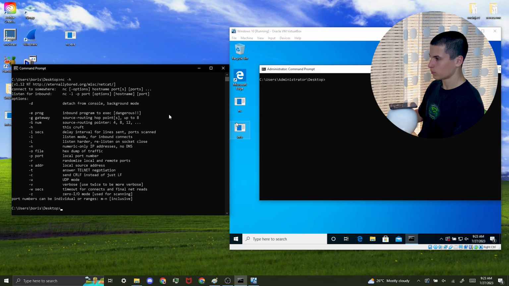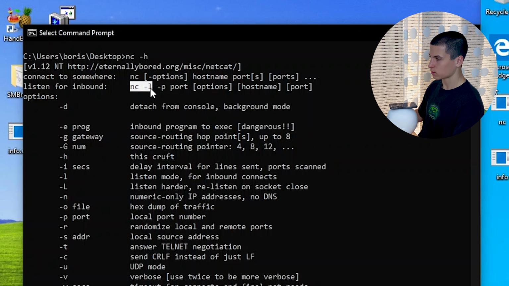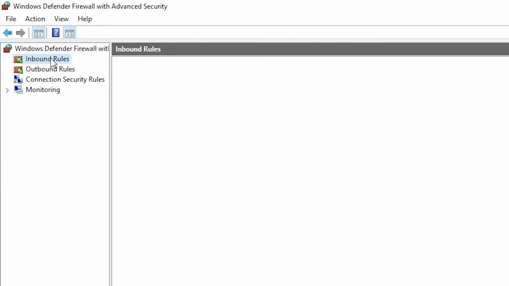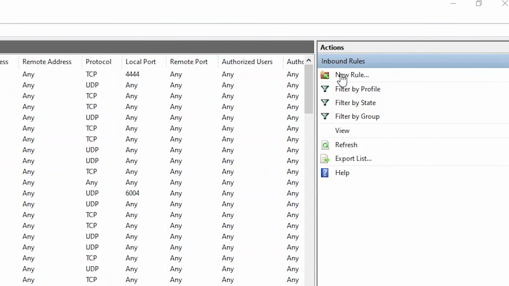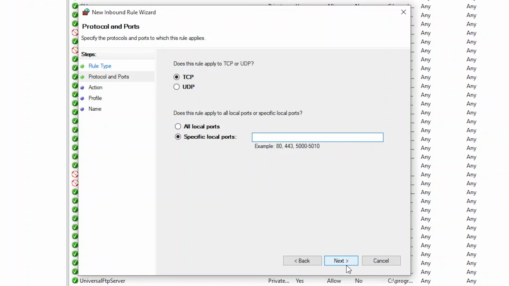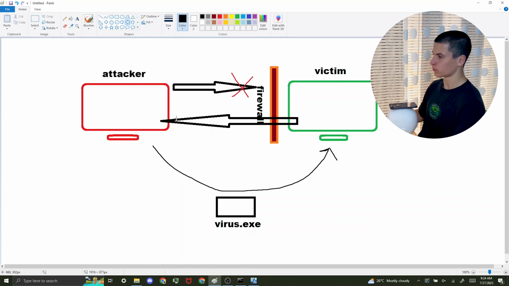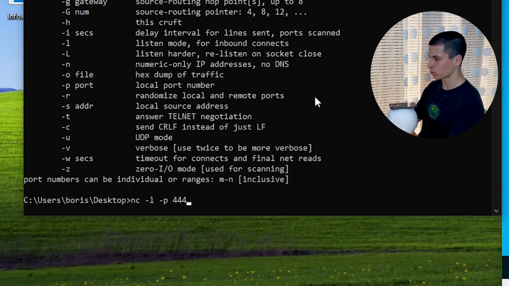So like I said, for reverse shells, the attacker needs to listen and the victim needs to connect. So to listen, you need to type netcat -l -p and then a port. Now for the port that you listen on, you need to create a rule in your firewall settings to actually allow that port, because attackers also have a firewall. So even though we're getting a reverse connection from the victim, the attacker has its own firewall which needs to allow that connection. So I enabled port 4444 through my firewall. So I'm going to listen on that.